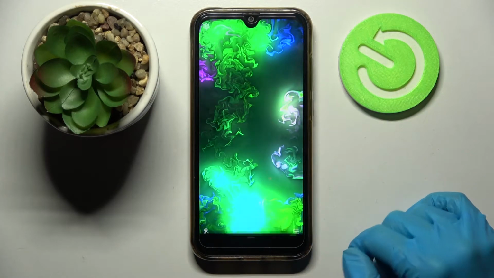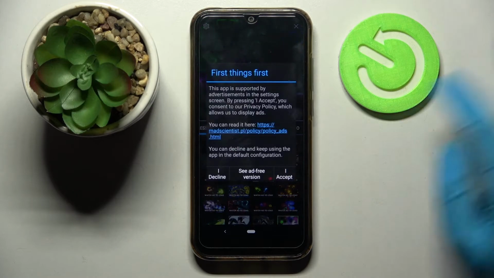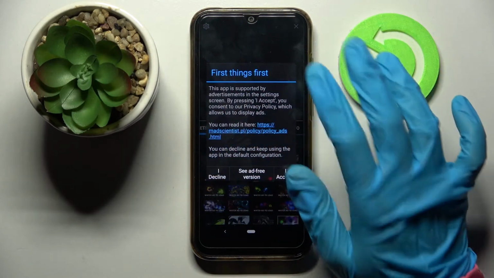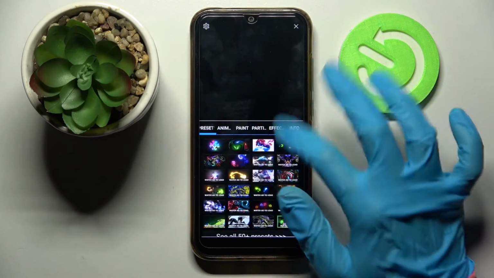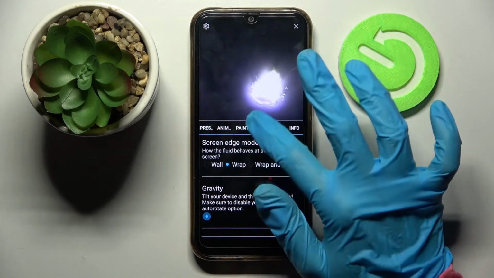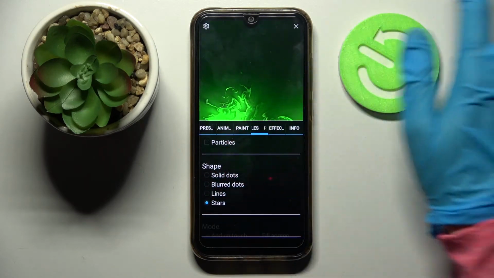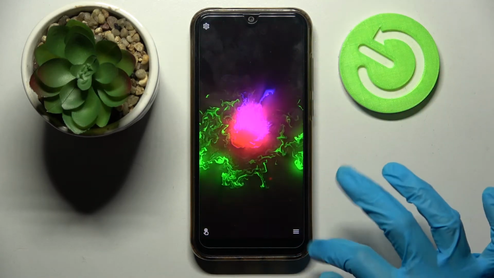those three lines at the bottom right corner and select Settings. Then select I accept and adjust your wallpaper in those settings however you wish to. When you're ready, click at the top right corner and bottom one again.